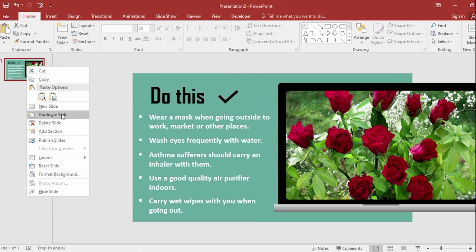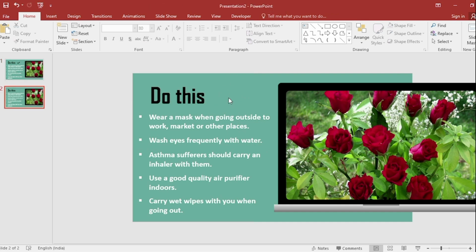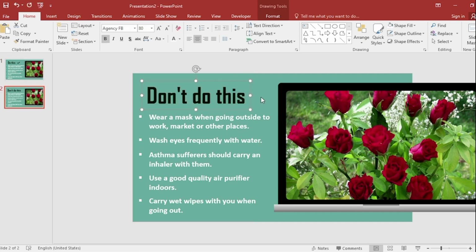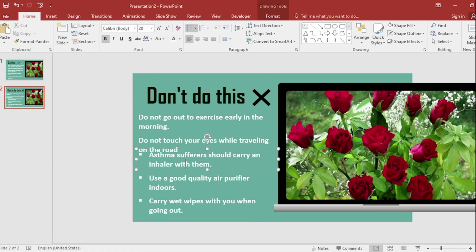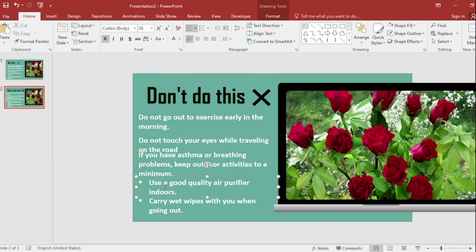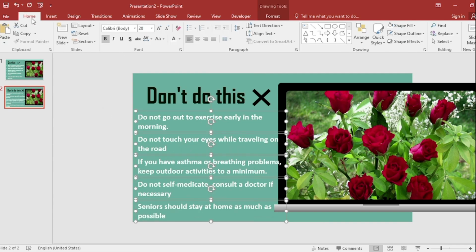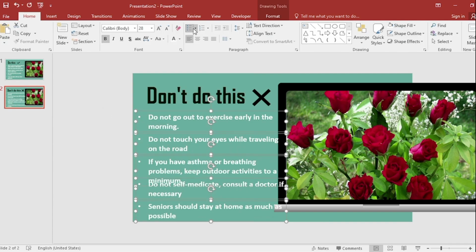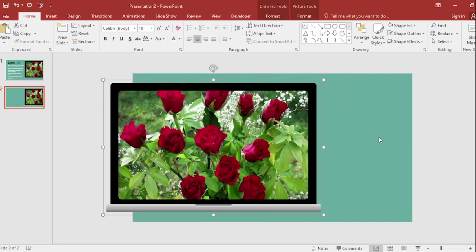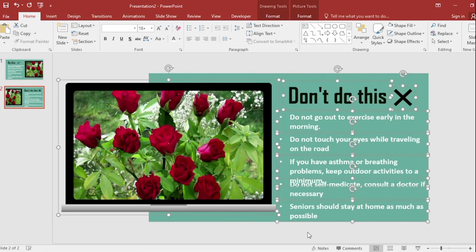Duplicate the slide. Delete this. Write don't do this here. I am copying the icon from the previous slide and pasting it here. Here we are adding different information, for example. Select everything, cut it and paste it back and adjust.